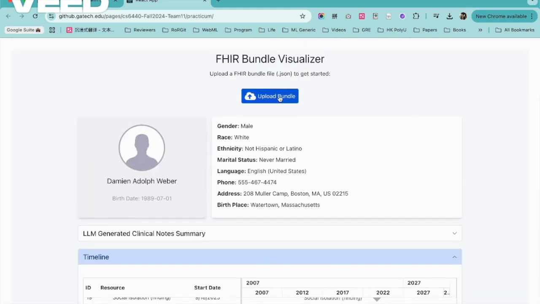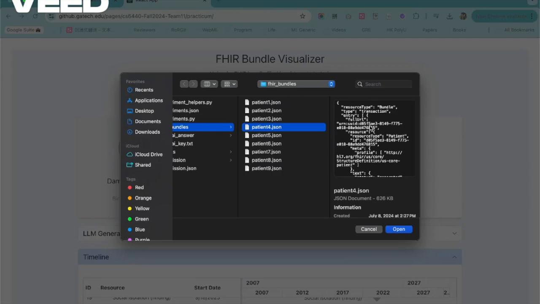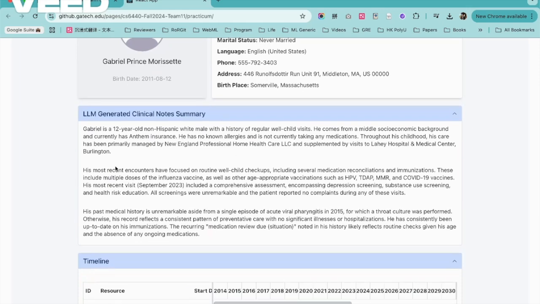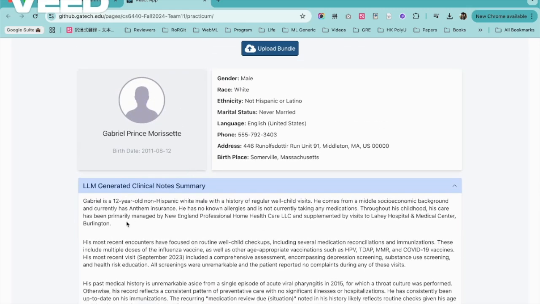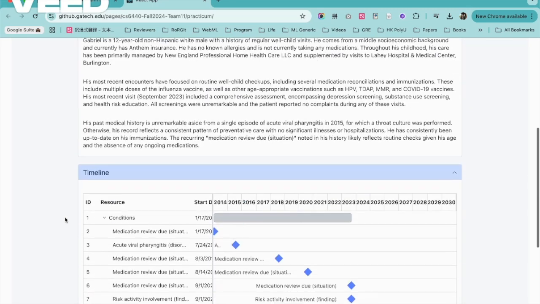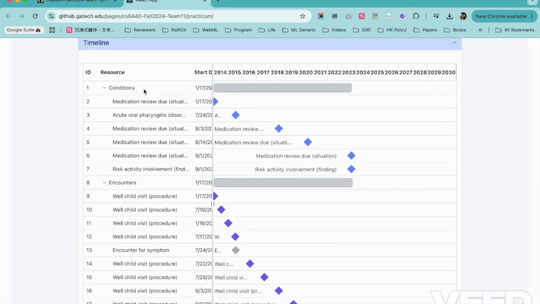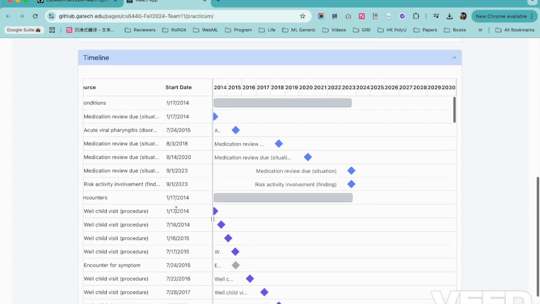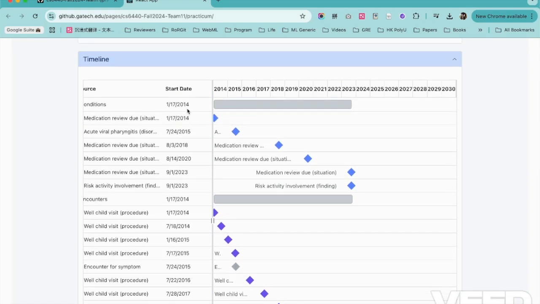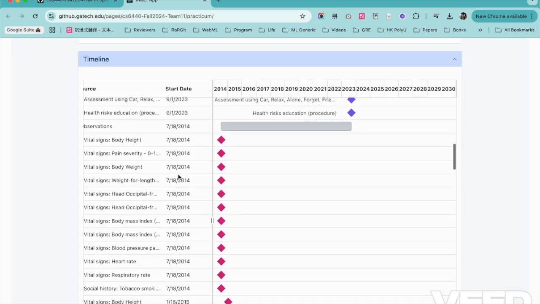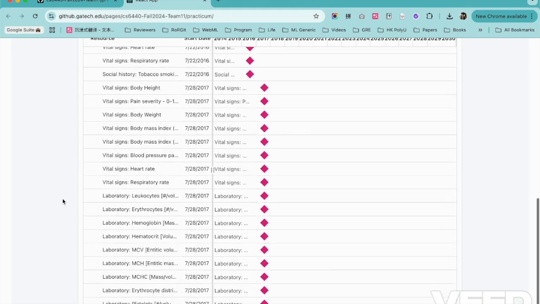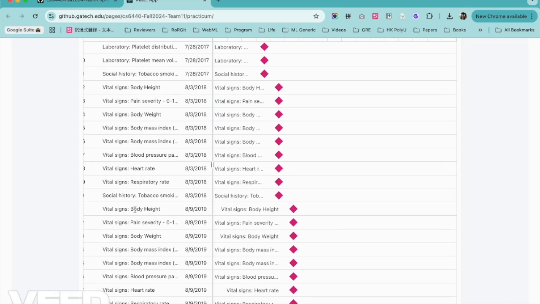So let's try another patient. Let's find a good number like patient 4, and let's click open. Here comes the summary again, and this patient is Gabriel, a 12 years old white male. And here are his resources. This is his timeline information, and it has tracking information, I think starting from 2014. Scroll down, and we can see there is lots of information spread over the timeline. So it can give us a rough idea about his symptoms and his medical history.